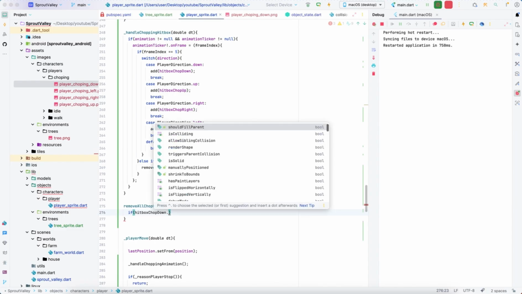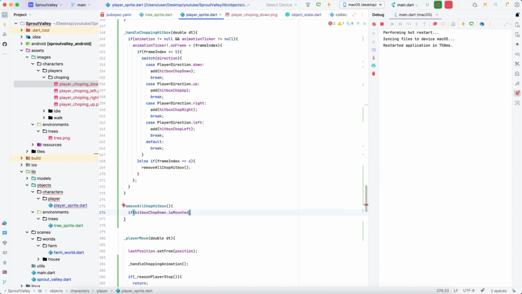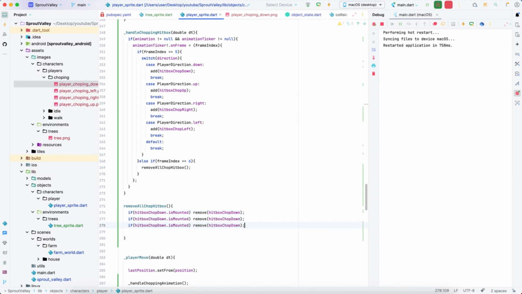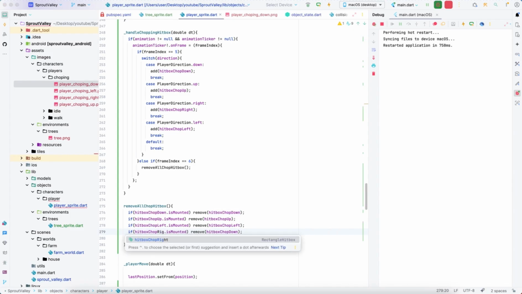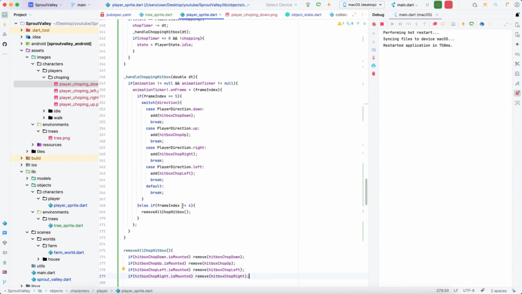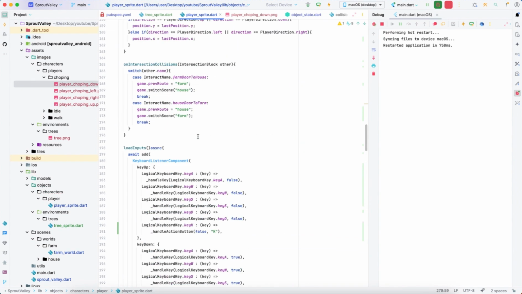Hitbox down is mounted, so I'm gonna remove the hitbox down. I'm gonna just copy, oops, this is up, and then this is up, left, and then this is left, right, and then this is right. So I think this is finished.